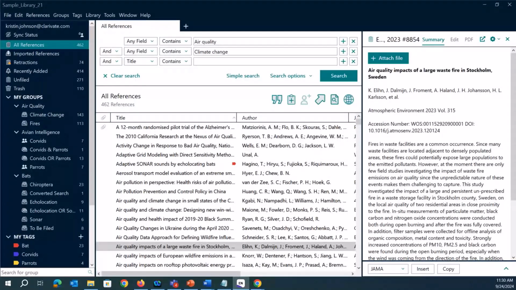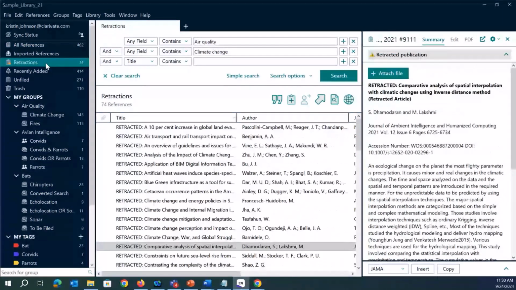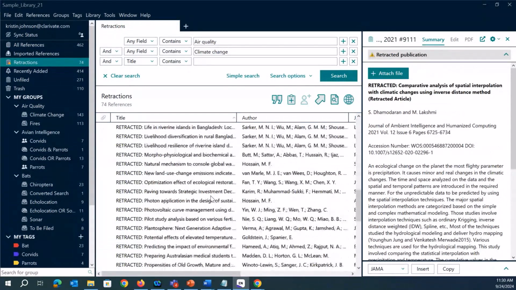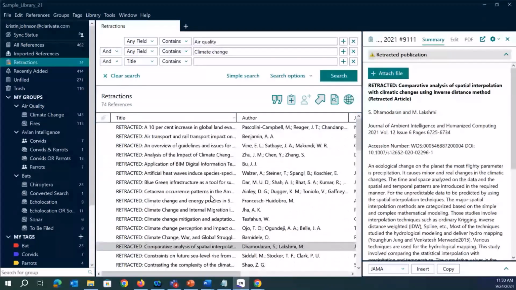Now let's talk a little bit about retractions. You might see on my left in my groups panel, I have a retractions folder already. I'm going to click on that because I've got at least 74 articles that have been flagged as retractions. Retractions need to be in the Retraction Watch database, so the retractiondatabase.org. And they still might not catch it. There are some examples where it might not catch everything. So keep that in mind as well.